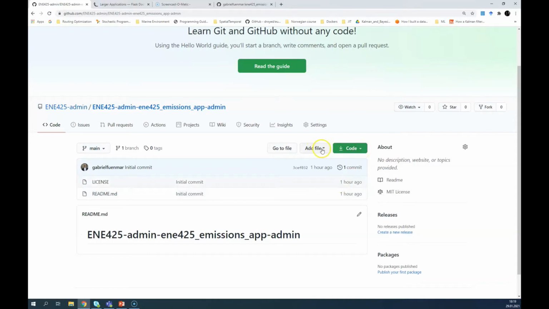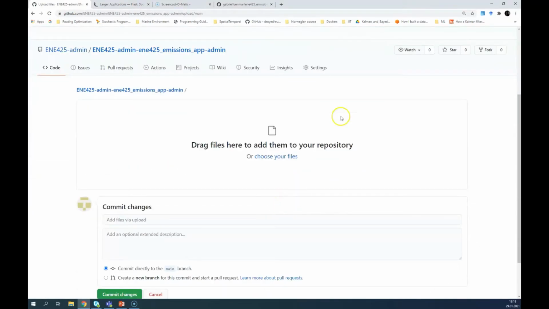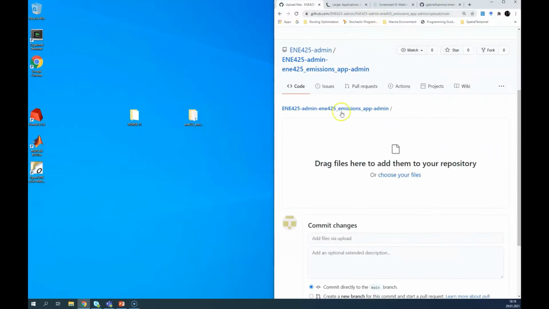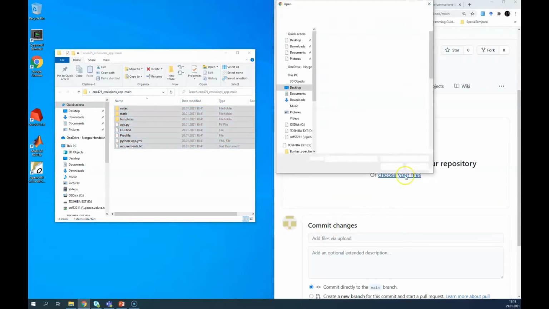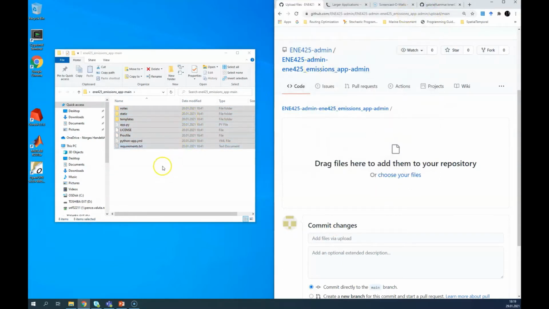So the next thing we're going to do is press Add File, the section that says Upload Files. You could either drag and drop the files from here, or upload them one by one from here. So to keep it simple on this one, we're going to upload all the files except for license.